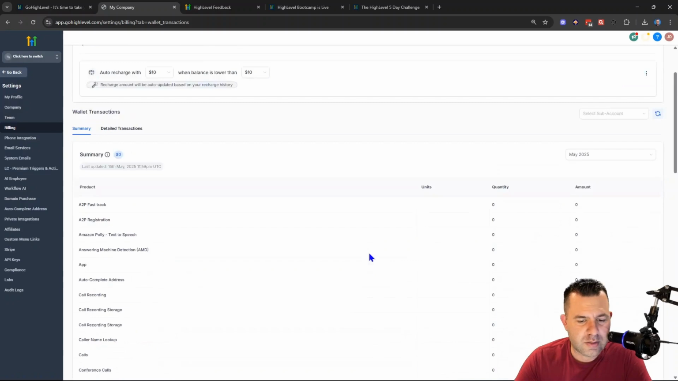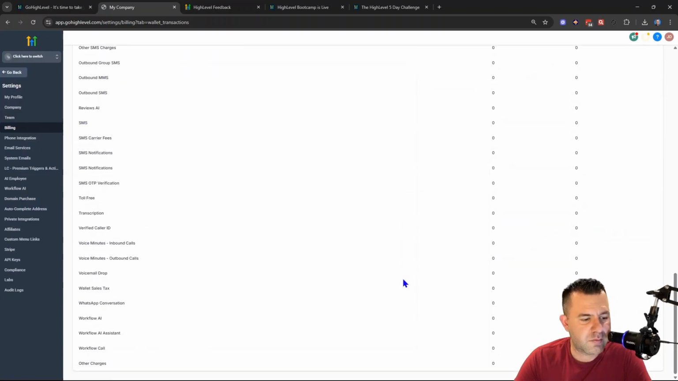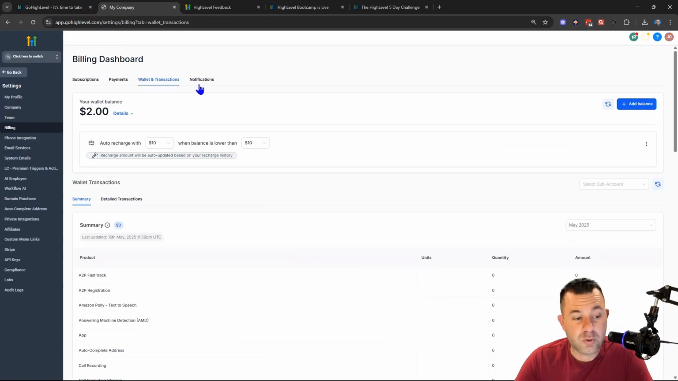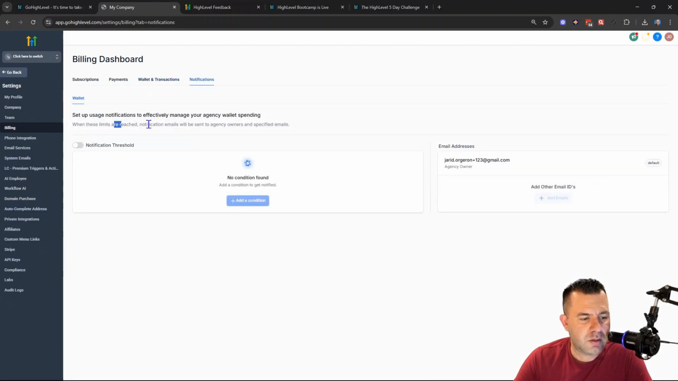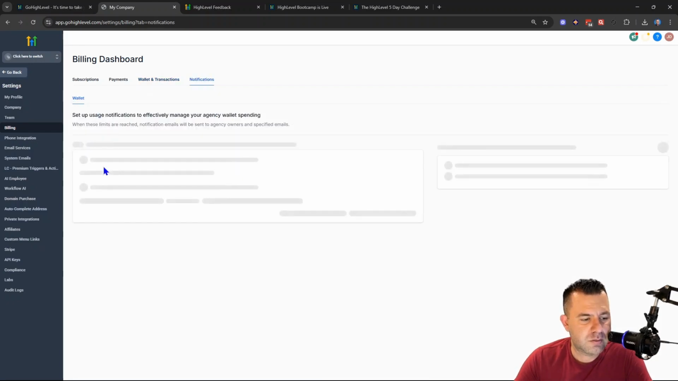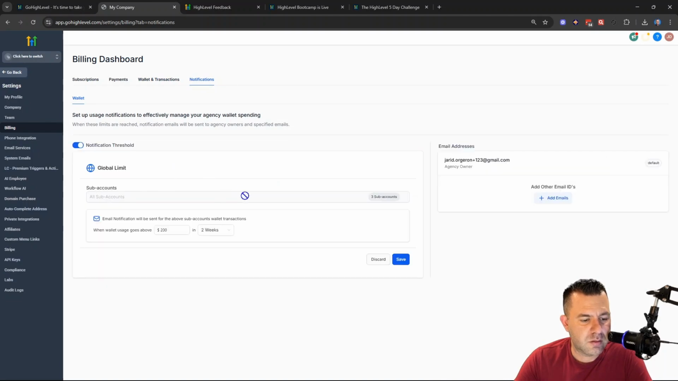Go to wallets and transactions. You're going to see all of the stuff that you get billed for, and hopefully making a profit if you're rebilling. Oh, and over here you have your auto recharge. You can determine how much you're going to replenish at what level to your account and set notifications depending on spending limits. So you might want to set a threshold that says add a condition for certain sub-accounts, if wallet goes above that. So it's completely dependent on what you want to do.